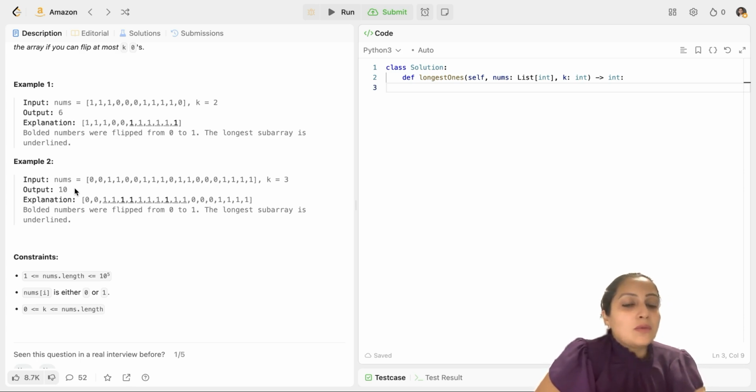Now let's look at how we code it. According to me, this is an easy level question and not a medium level question because the logic behind it is very easy and it's a maximum of 8 to 10 lines of code. You will see when we start coding it. The algorithm behind it would be a two pointers approach. We'll be using a left pointer and a right pointer and a sliding window.